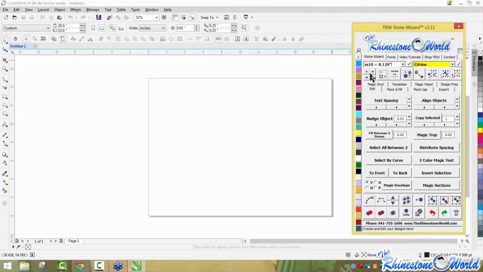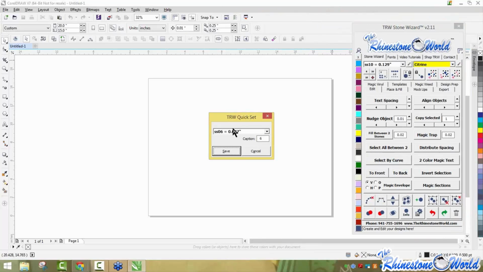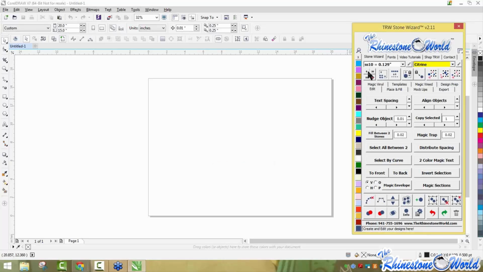We also have our shortcut keys here. So we have 3 options here. If you hold Shift and click on your key, what it's going to come up with is the TRW Quick Set. Go ahead and select the stone color or size that you frequently use. Hit Save, and now you have that ready to go.